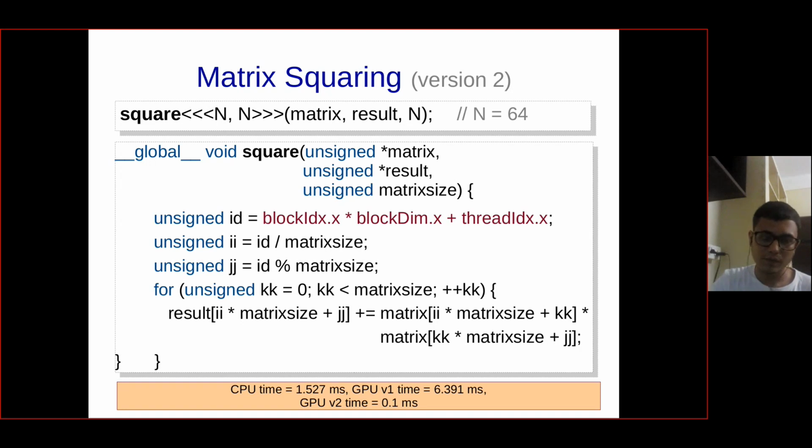Now this id will go from 0 to 64 into 64 minus 1, so it will go from 0 to 4095, because we are launching the kernel with 64 into 64 threads. And in order to get a unique tuple of i, j, we'll use this trick or formula. We'll calculate i as id divided by matrix size and j as id mod matrix size.